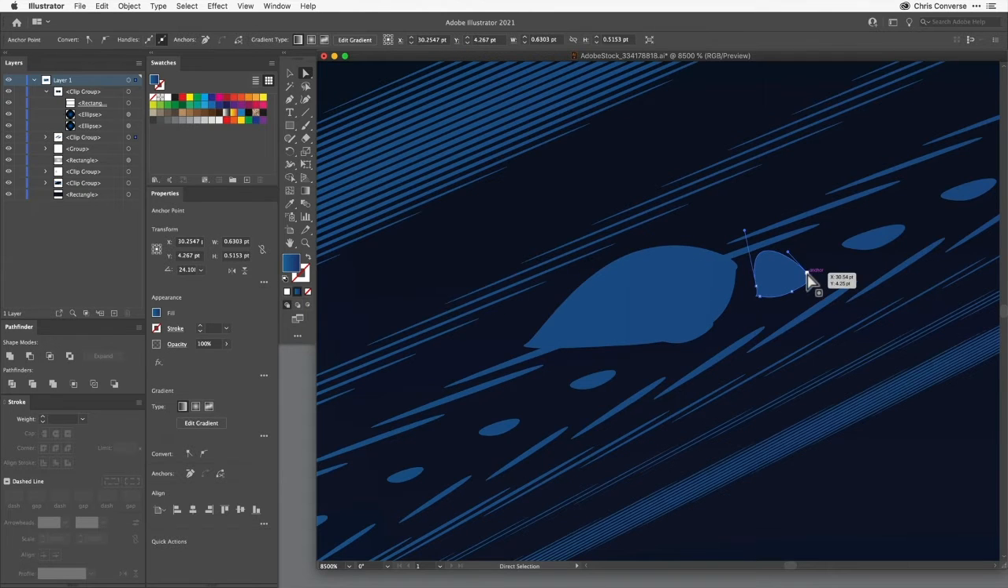So again, these are all vector shapes. I can come in and change this content. So this is pretty amazing. But if I want to come in here and change colors, this means every individual object or vector shape has its own color settings. So I can see the color settings here. These are actually small gradients.